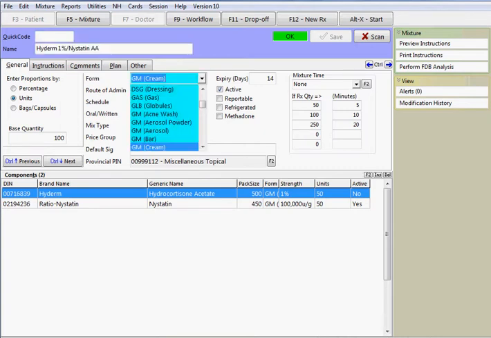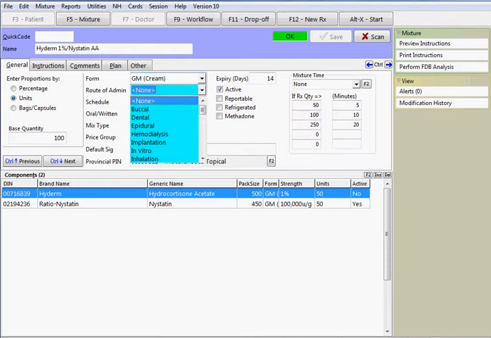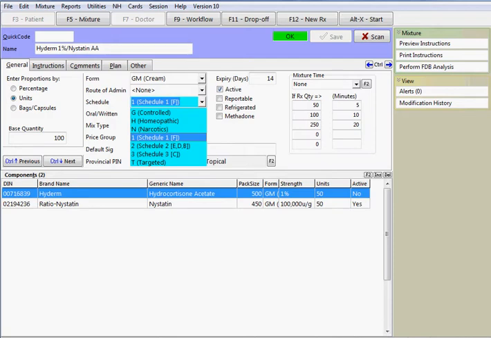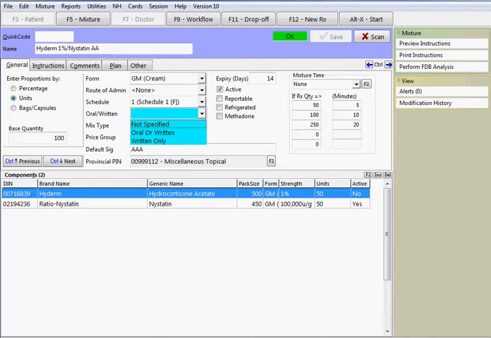To enter a form, begin typing and the system will try to match the letters, or click on the arrow to view available forms. Select a route of administration if applicable. Enter the schedule by either typing or clicking on the arrow to view and select from available schedules. Select oral or written if this is a narcotic mixture.